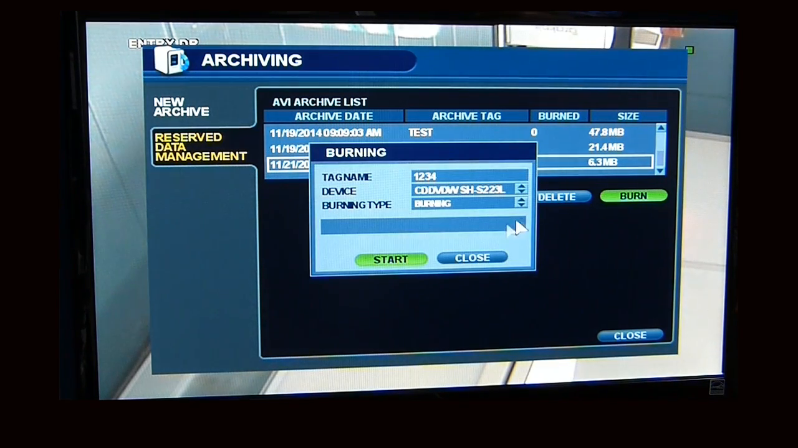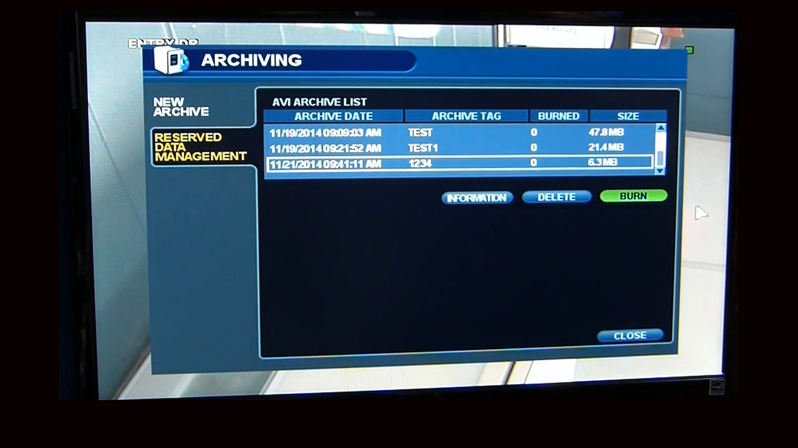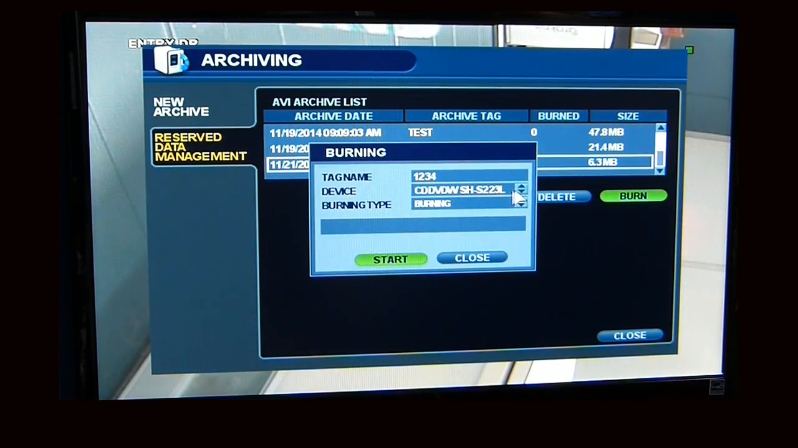If I click burn, I have my choice of going off to a CD, DVD, and in a moment, when I plug my thumb drive in, it's a good idea to have that thumb drive plugged in ahead of time. Let me just close this out. If I now hit burn, now I will have a choice. My Cruiser thumb drive, I can burn it off to that. The tag name is going to be 1234, what I originally tagged it for.